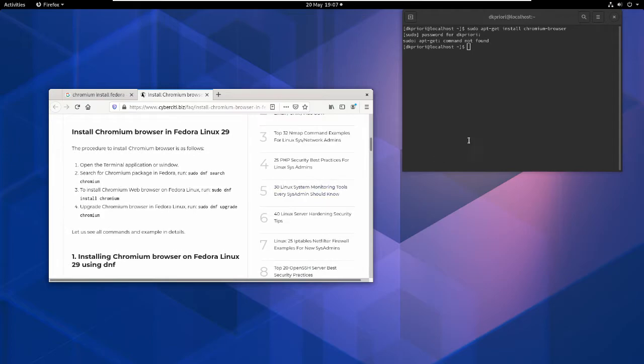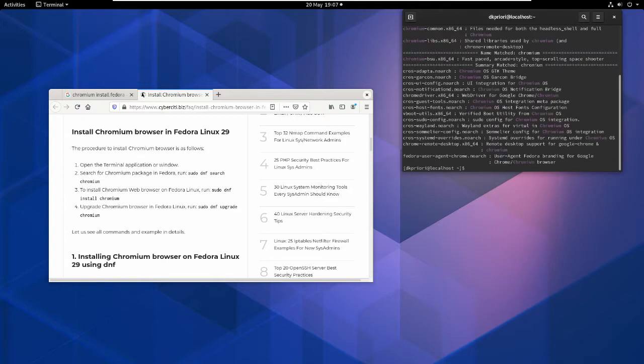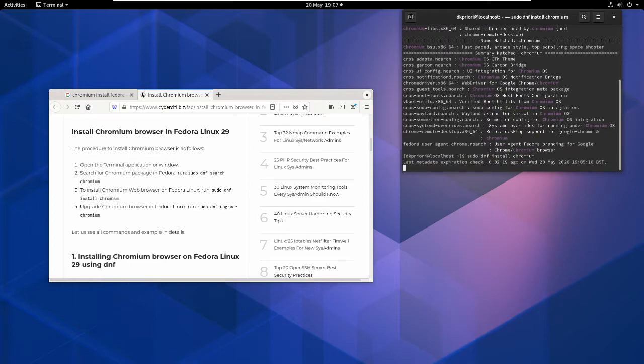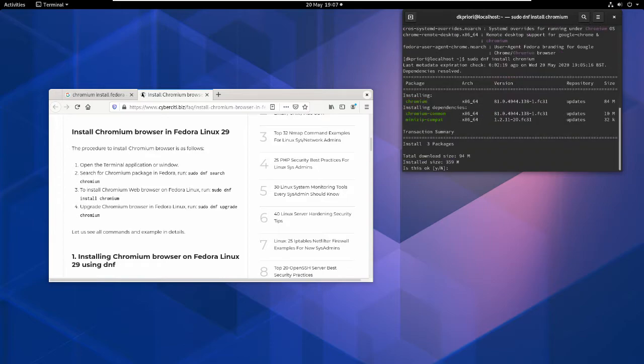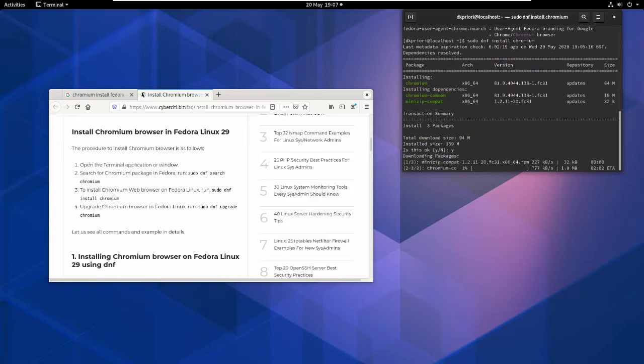So you've got to do sudo dnf search chromium, and it brings up this stuff. Okay. And then sudo dnf install chromium. So let's do that.